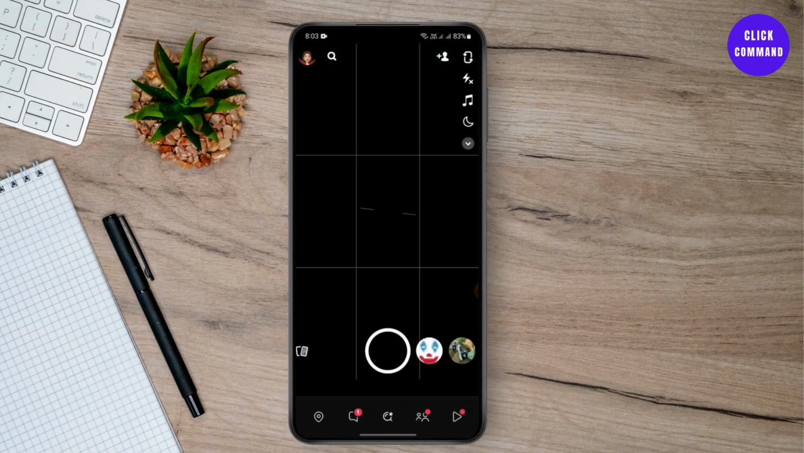So in order to create a group on Snapchat, you just need to follow some steps. The very first step is to open up the Snapchat application on your device. After launching the application, you just need to go to the chat section. Here you see this home interface on your screen. So I want you to go to the chat section.